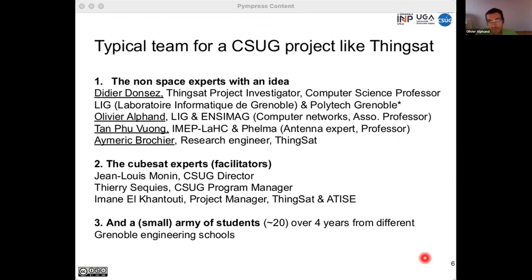A typical team from such an academic space center: you have on one side us, the non-space experts with an idea. Didier is the project investigator and who really believed in that at the beginning. And then myself, Olivier. Didier is a computer science professor. I am a computer network professor. We are working in the Laboratoire Informatique de Grenoble. There is a third person, Stan, the telecommunication professor, so the antenna expert. And Emric, the research engineer that is working with us.